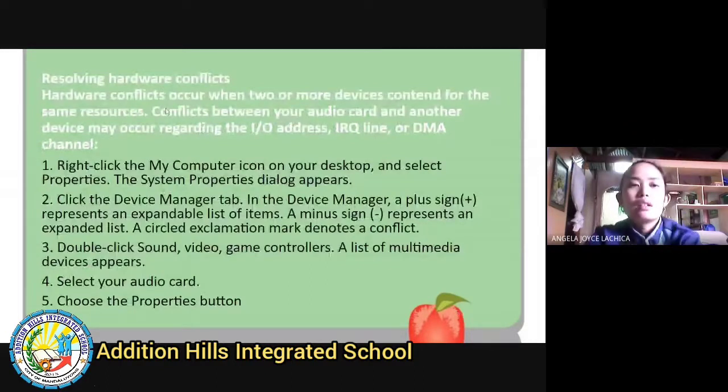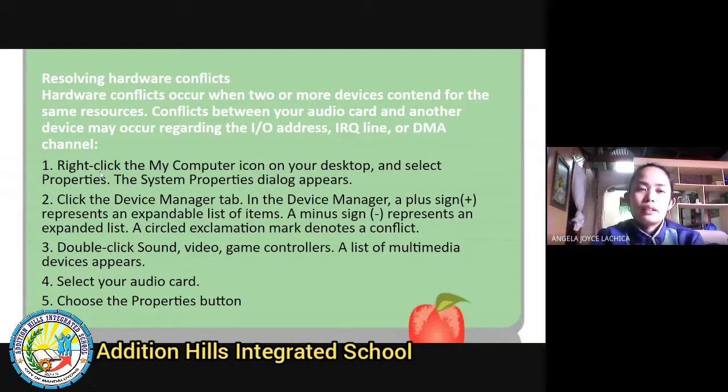Okay, resolving hardware conflicts. Hardware conflicts occur when two or more devices contend for the same resources. Conflicts between your audio card and another device may occur regarding the I/O address, IRQ line, or DMA channel. So, ito yung pinaka-process niya. Okay? Right-click the My Computer icon on your desktop and select Properties.